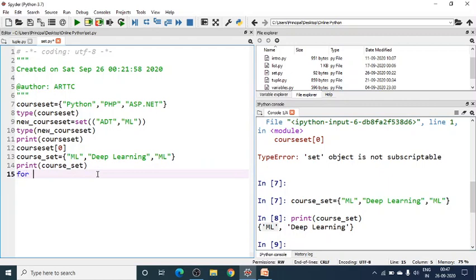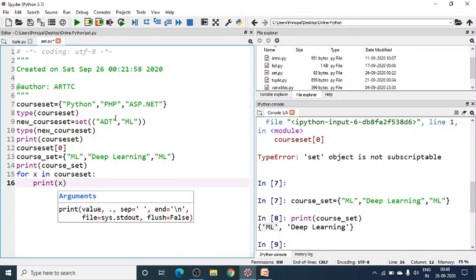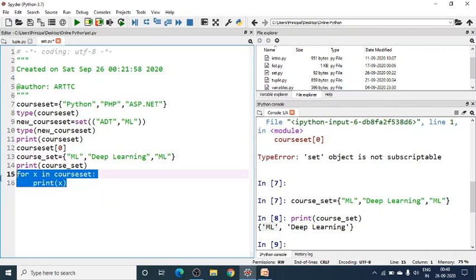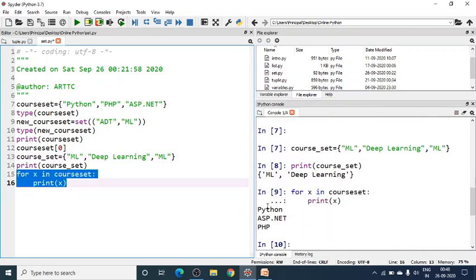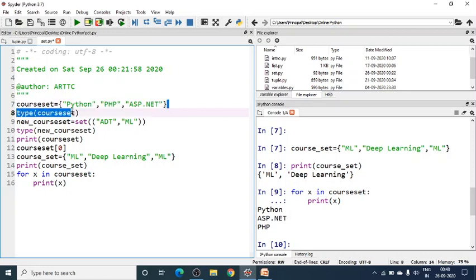So for x in course_set, I'm just printing x. So it will print Python, PHP, and ASP.NET. So it is printing Python, ASP.NET, and PHP. Since the sequence is not fixed, it is unordered. That's why it is printing in its own sequence: Python, ASP.NET, and PHP.